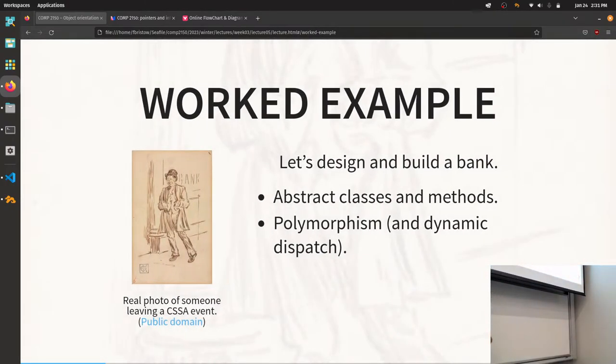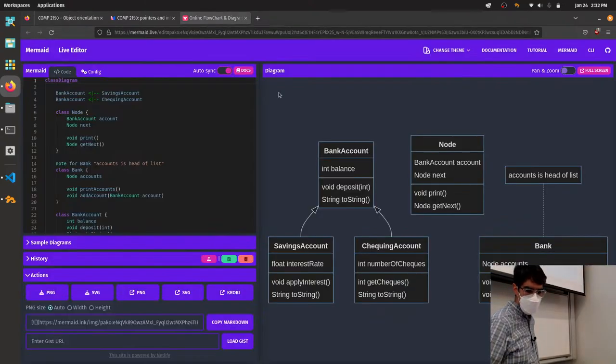Let's remind ourselves where we were with this worked example at the end of last class. So our goal is that we're trying to build a bank. And here is the structure that we've got, the class hierarchy that we've got. We started with this bank account and the savings account and checking account hierarchy. That was one of the first hierarchies that we built with our code. And then we added to that this idea of a node.